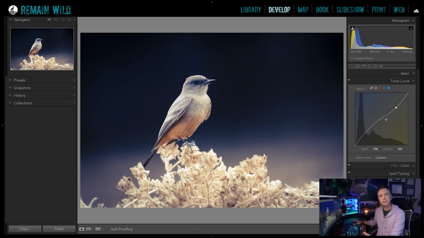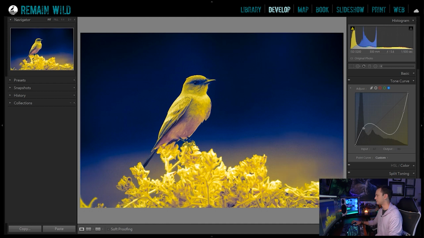Play around with this, have fun with it, and you can really get some interesting looks to your photos. Be subtle about it, don't go overboard, because you can get some really wacky alien looking stuff going here. Now that might make a cool album cover for your band or something like that. For me, nature photography, you want it to look as natural as possible. And I wouldn't do something like that to my poor little bird here.